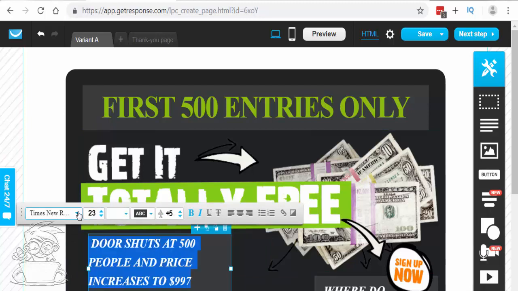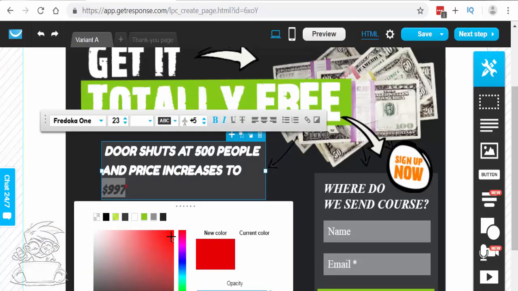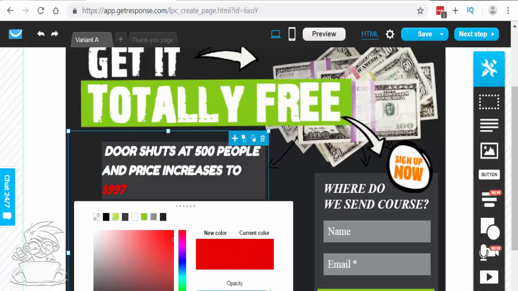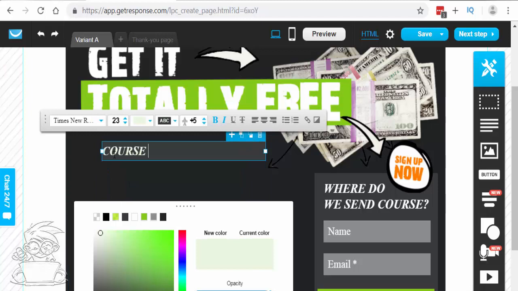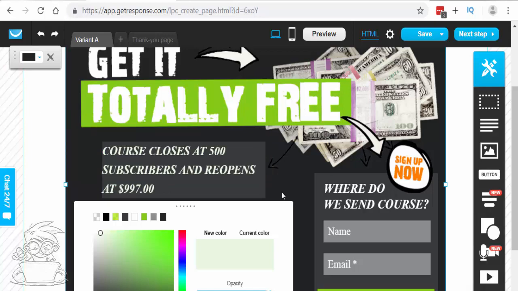No, not all of it. And we can change the text if we want. We'll turn that red. It doesn't look right. We'll turn that. Of course, closes at 500 and reopens at 997. Put a little scarcity in there.